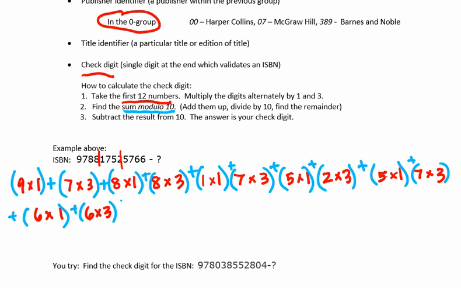So I'm going to do 9 times 1 plus 7 times 3 plus 8 times 1 plus 8 times 3 plus 1 times 1 plus 7 times 3 plus 5 times 1 plus 2 times 3 plus 5 times 1 plus 7 times 3 plus 6 times 1 plus 6 times 3. I'm nervous. I end up with 145. Okay, so that's my sum.